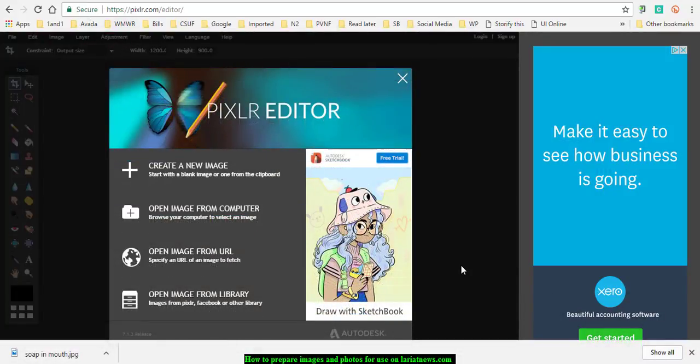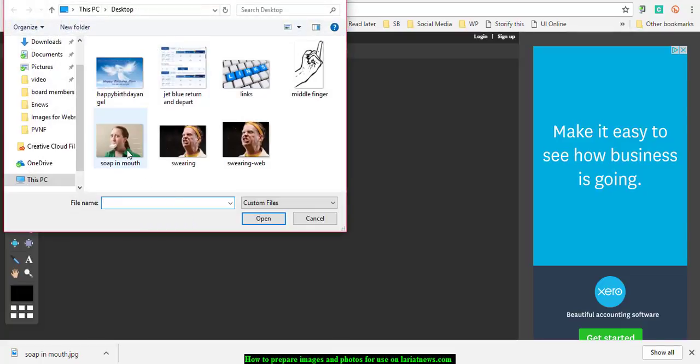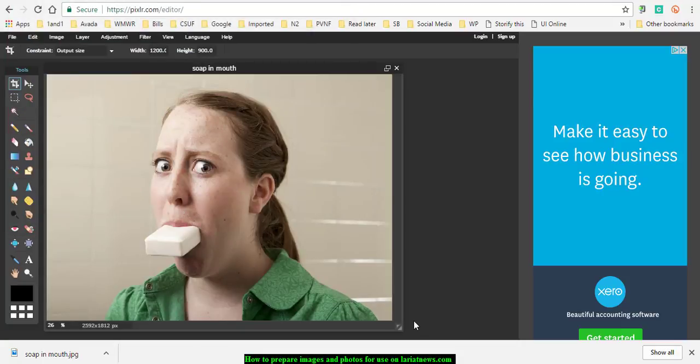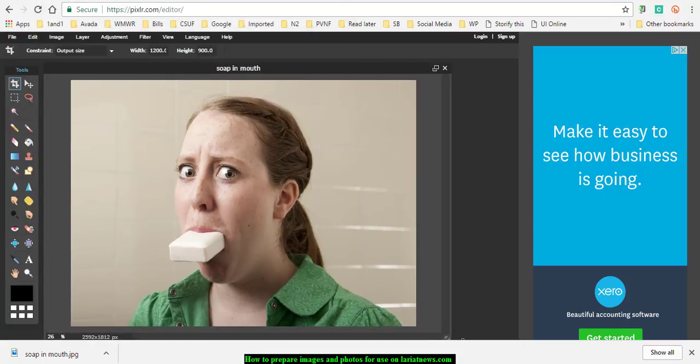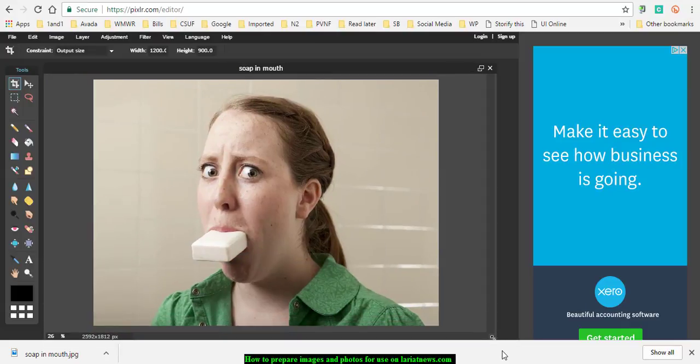I have a second picture that I need to edit that I'm going to put inside the story. The first one I did is going to be my featured image at the top of my story, and it's also going to be the image that's going to show on the home page and on what's called the category archive, which I'll explain when we get into WordPress. So again, I'm going to open from my computer. I have a picture here of a young lady with a bar of soap in her mouth, which, if you grew up in my household, is what my mother would do if we said bad words.